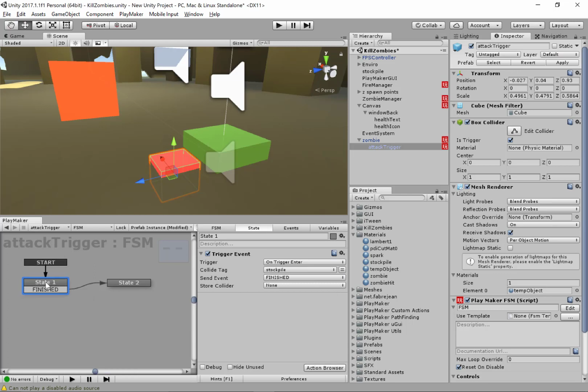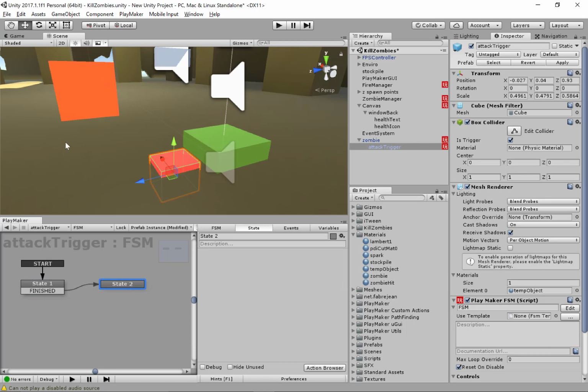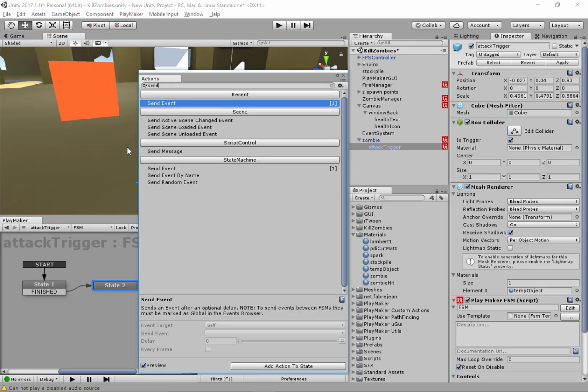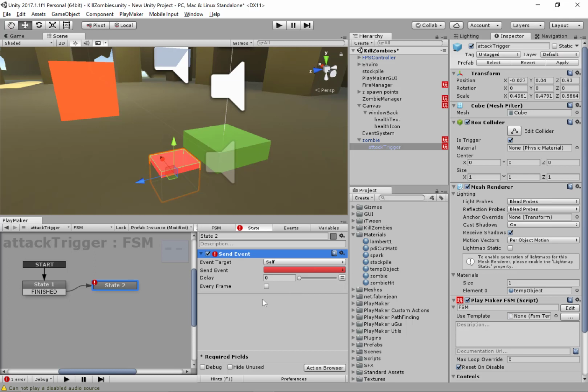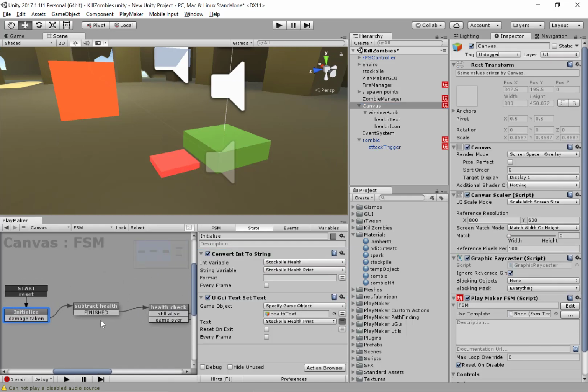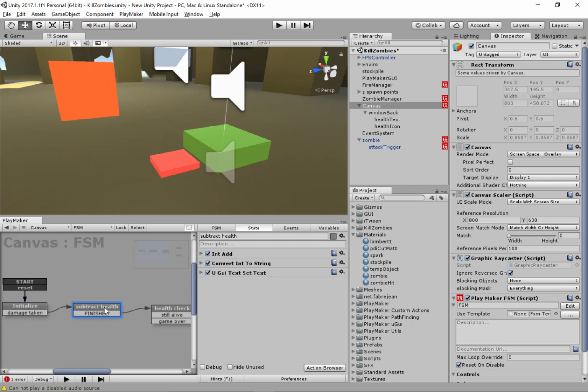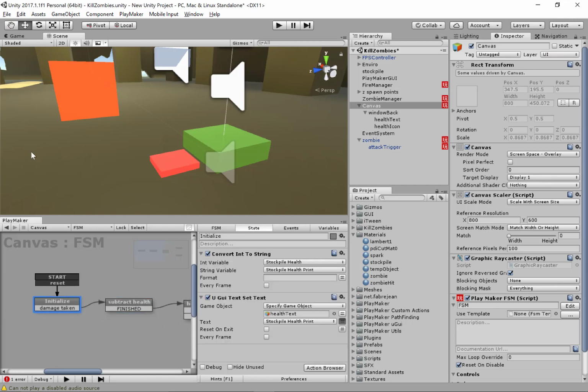So now I need to decide what to do after the zombie has gotten close to the stockpile. For sure, the first thing it's going to do is subtract health. And we've already set up that system. We just need to send that event. So I'm going to type in send event, and we'll attach that action. So the event that we want to send, let me remember here, where is the health system? Okay, the health system exists on our canvas right now. All right, so the event that we need to send is this damage taken. Underneath my events, I want to make sure that I can talk to it from another FSM, so I'll mark it as being a global event.